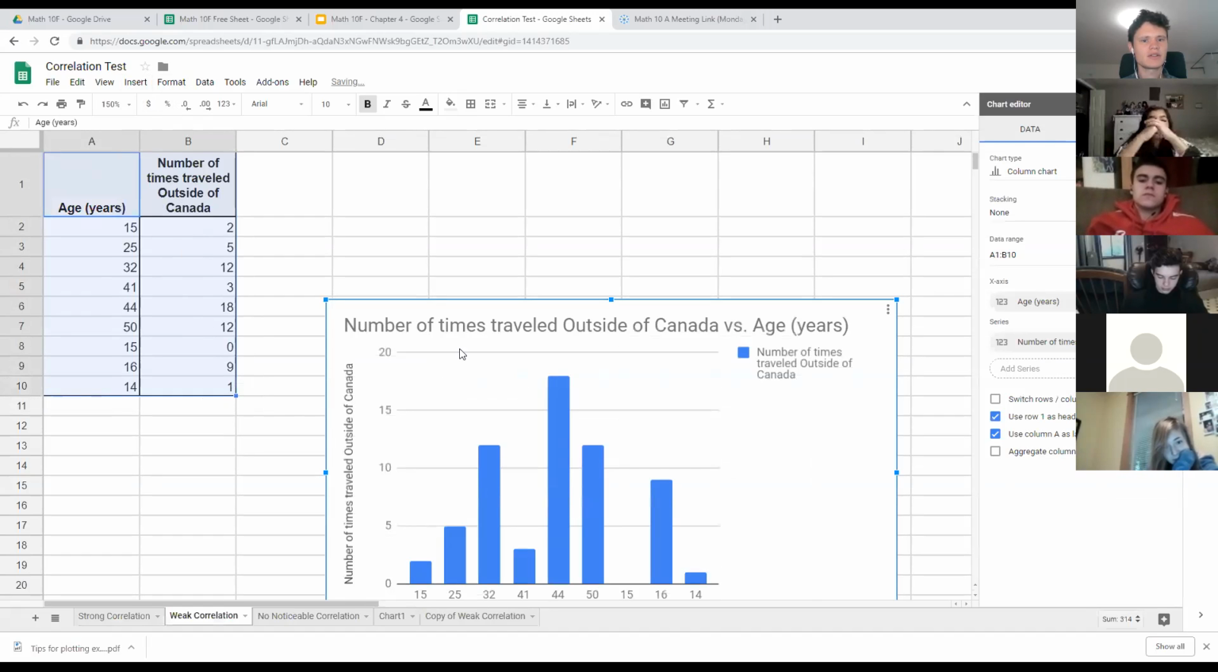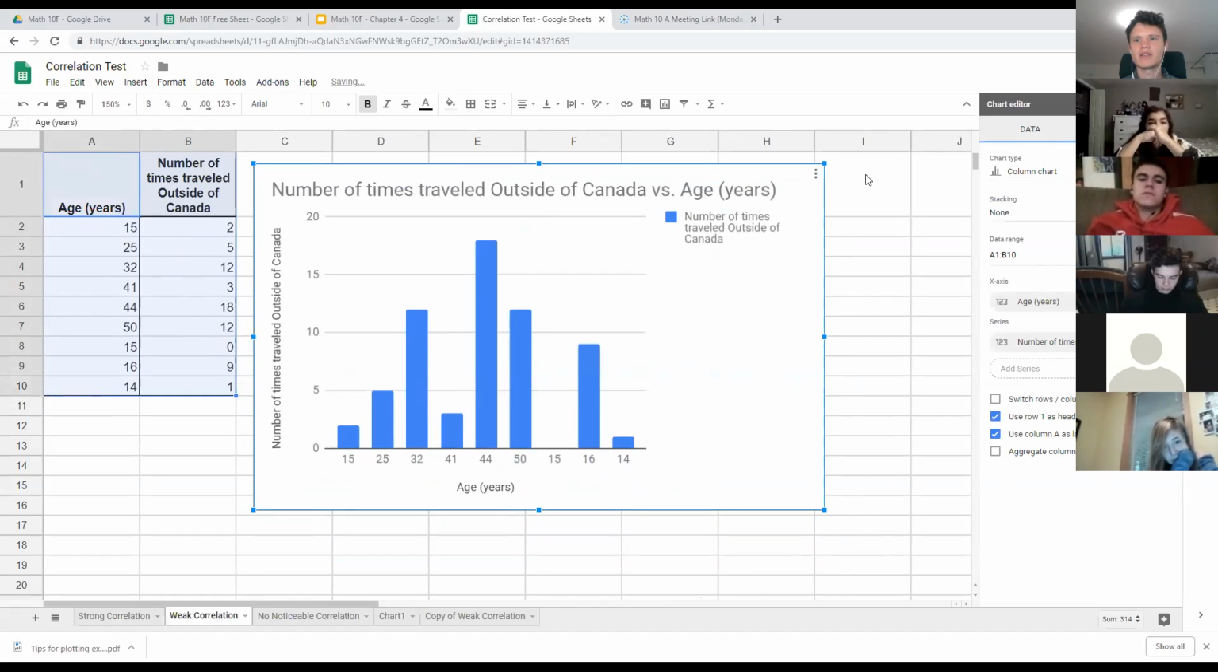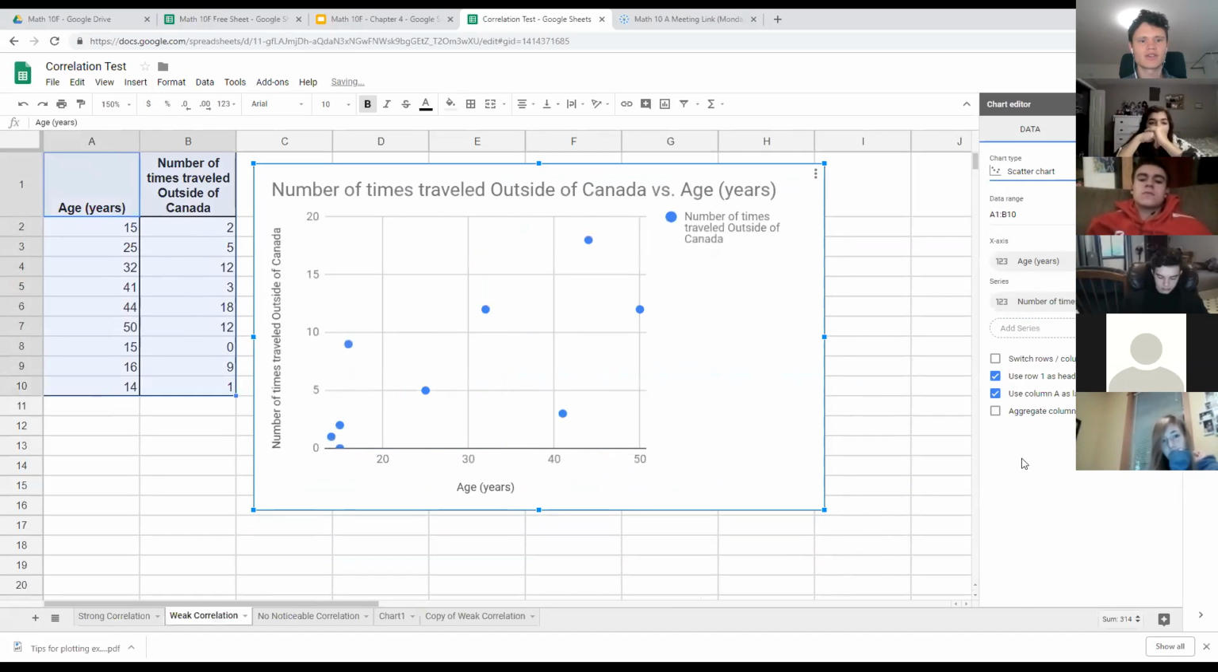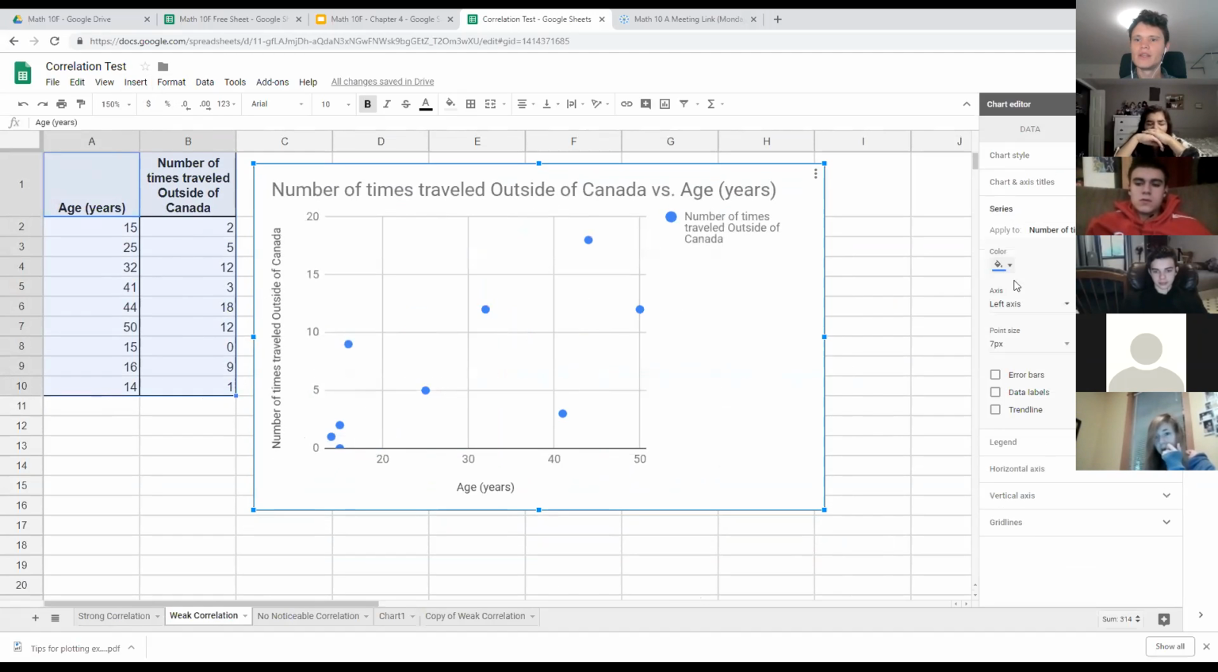I went insert chart. Here it is, but I don't want this one. I don't want a column chart. I want a scatter chart. So maybe it's not totally clear where that trend line is. But when I add that trend line, I can go customize on the right here, series, and then click trend line. That trend line helps illustrate how this data varies, right? How they are related.